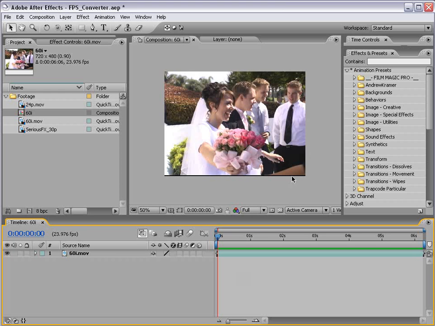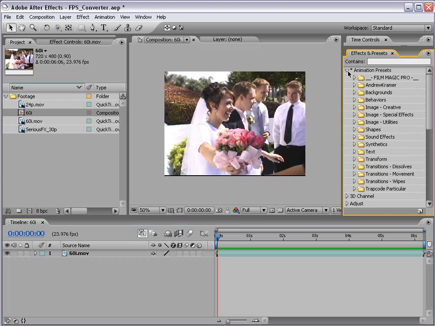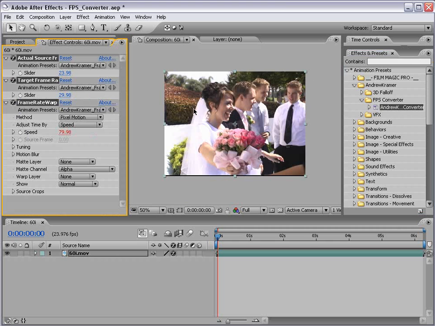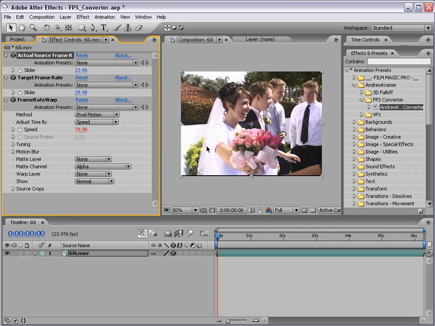What you're going to do is come over to the Effects and Presets, pull down your Animation Presets, go down to Andrew Kramer, and take the FPS Converter. And in here is a preset, and what you're going to do is drag that right onto your footage. And now we're given a couple of options in our effects control, and if that's not up, just hit F3, and we have our actual source frame rate. So what is the real frame rate of this footage? You have to tell the truth, otherwise it's not going to work.